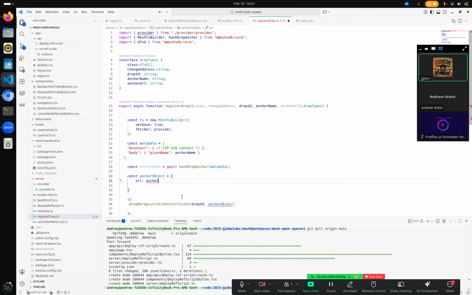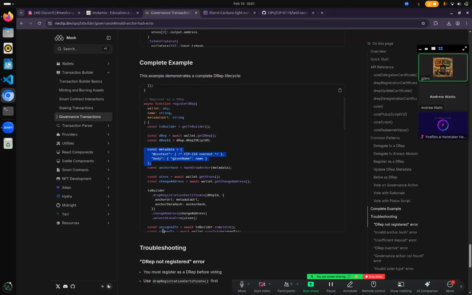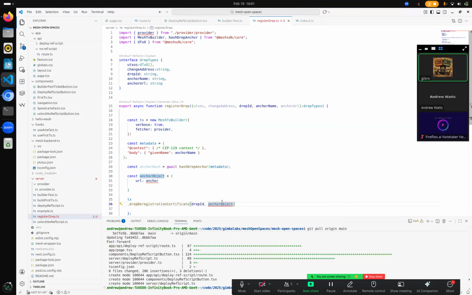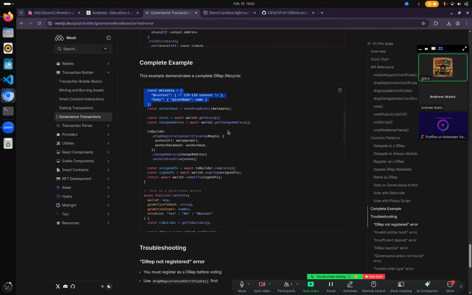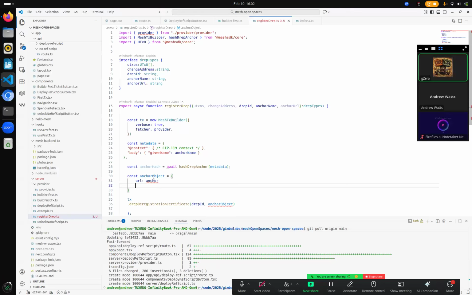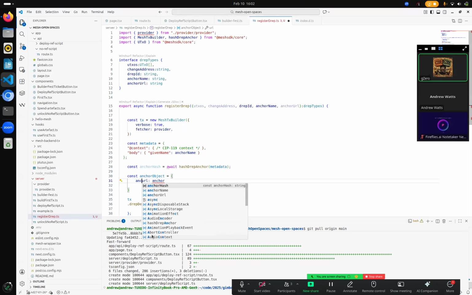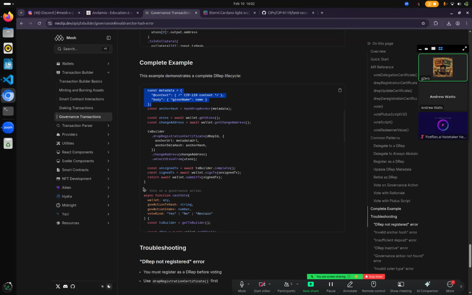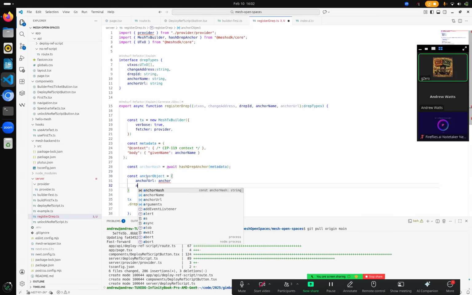Right. So the anchor object was that we have the URL and the data hash. So in here, I think we have to specify it like that as well. So it's going to have to be anchor URL and anchor data.